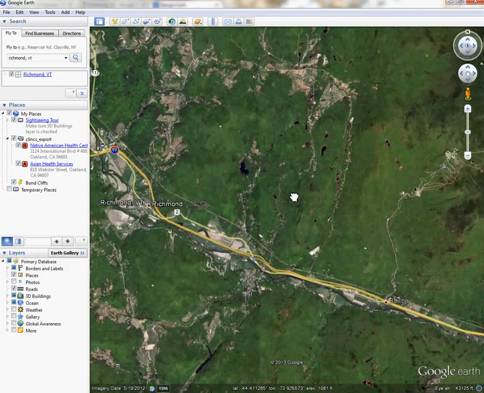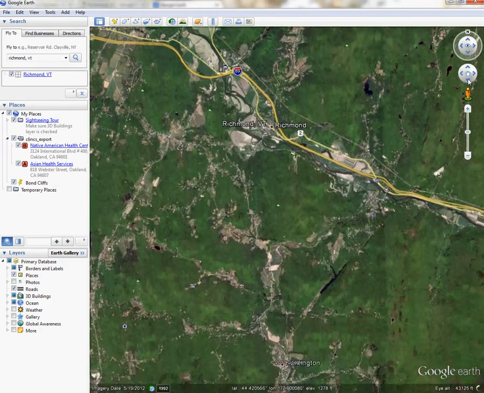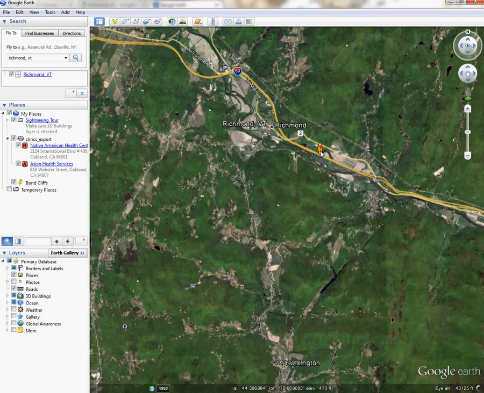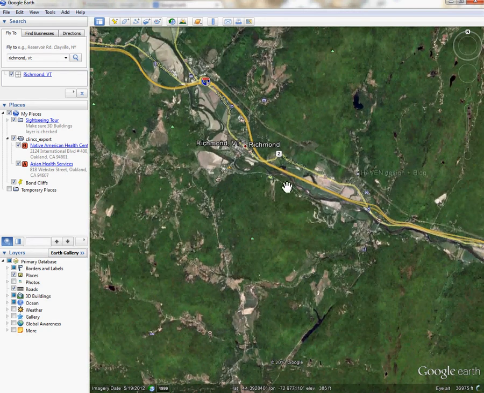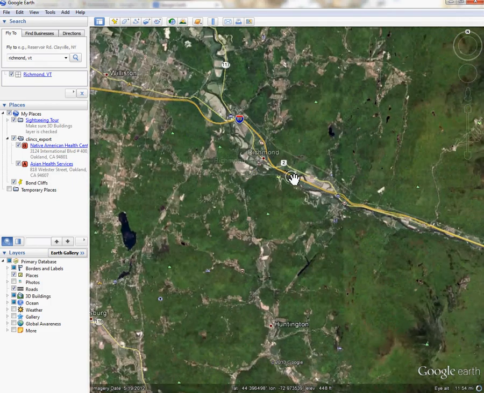You can pan with your mouse, or you can pan with this button. There is street view for some places, but not everywhere. And then this is still the zoom. But one of the things that Google Earth does really well is that you can change your view.